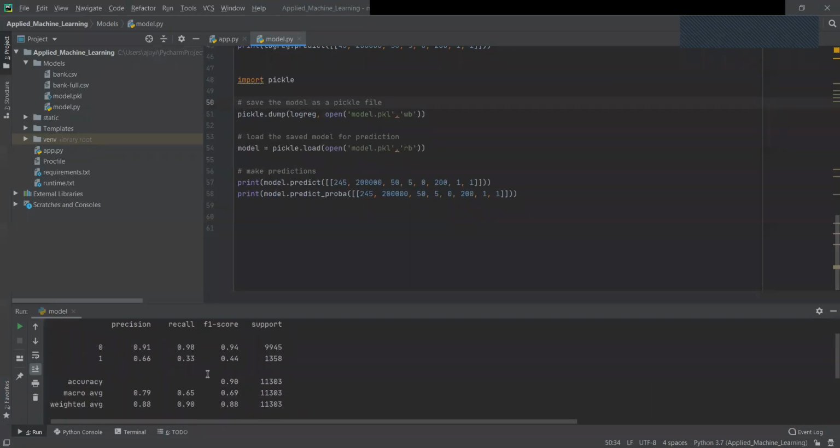This is what we call the classification report. We just beautified what we call the confusion matrix. I'm not going to go into details of what precision, recall, and F1 score mean for now.